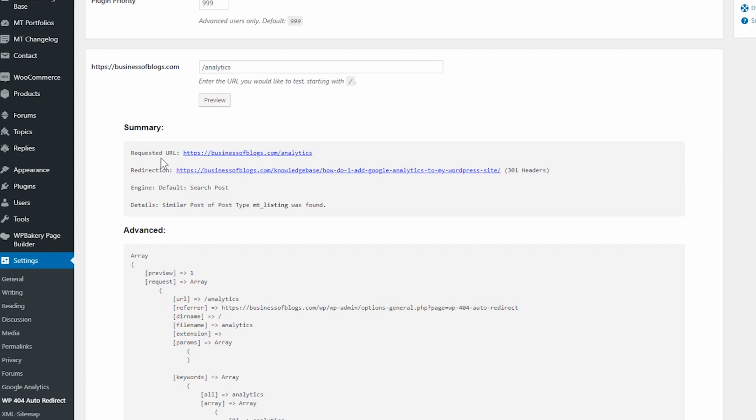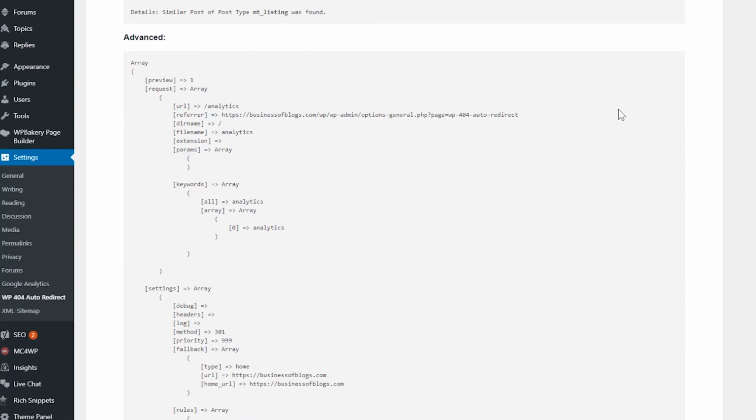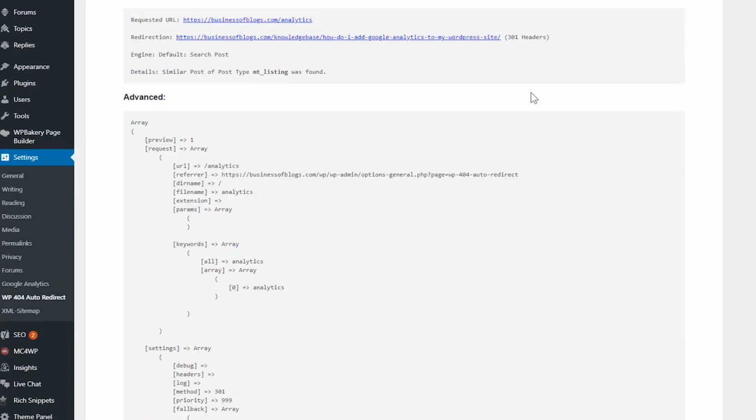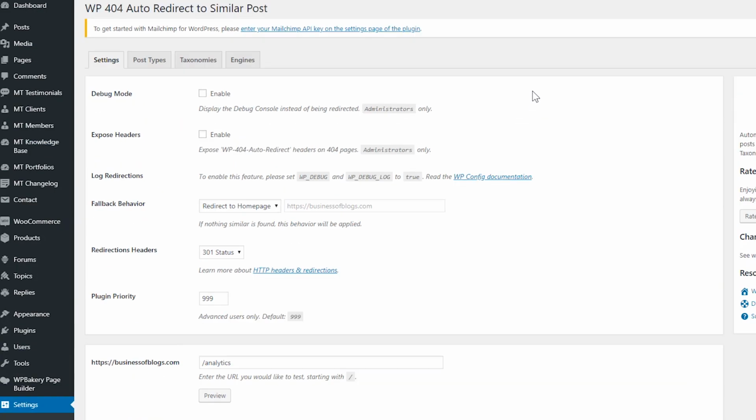So it's searching, we search for HTTPS businessofblogs.com/analytics. It's looked at all of our posts and it said to us, here we go, I'm going to redirect them to your knowledge base. How do I add Google Analytics to my WordPress site? For us, that's an absolute win. That's not a 404. It's completely automated, and hopefully that will save you so much time from going through trying various bits and pieces.